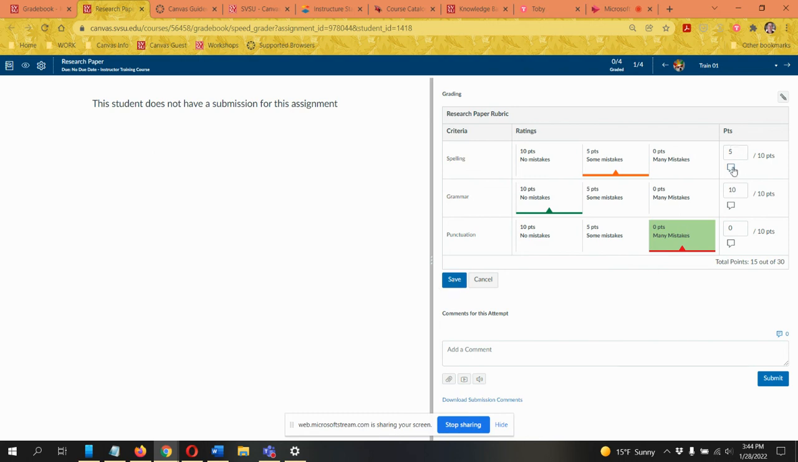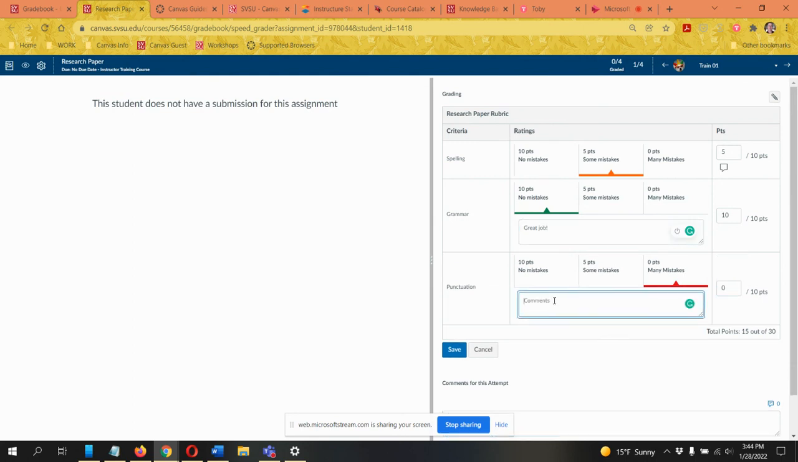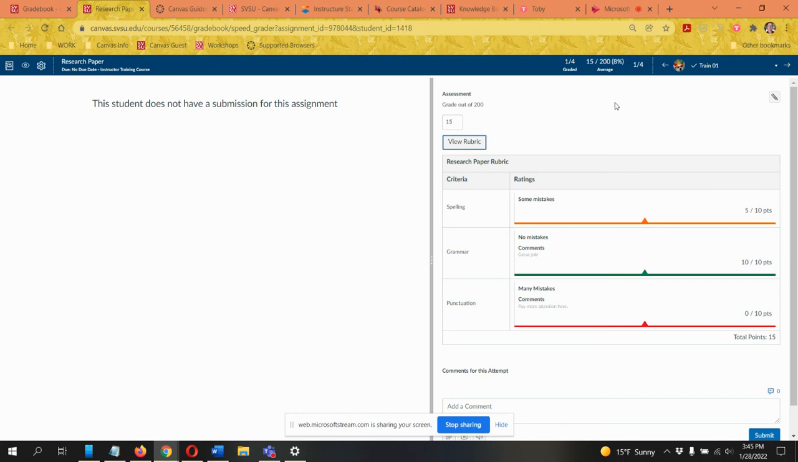Now, one important thing too, you can use this comment box to make a comment. So if I wanted to click in here on the one with no mistakes, I can say something like, great job. And then for the punctuation, maybe I want to say something about, pay more attention here. Okay. When I'm done, I'm going to want to make sure I click the Save button to save not only my comments, but also what I've chosen for the grading. So I'm going to click on Save. Now, because I chose to use this assignment for rubric grading, it is automatically made 15 points, the point value for the students for this assignment.